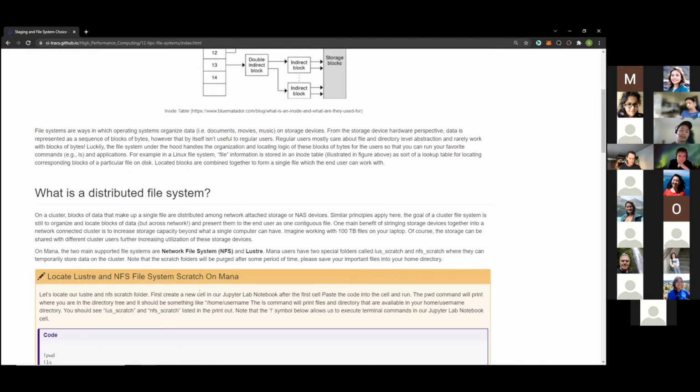So what is a distributed file system? On a cluster, like Mana, the blocks of bytes that make up a single file, instead of being on a local hard disk, are now distributed across network attached storage devices, or NAS for short. Similar principles apply here. The goal of the cluster file system is still to organize and locate blocks of data, but now across a network, and then present them to the end user as one contiguous file.